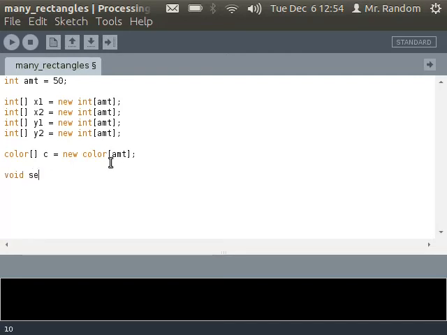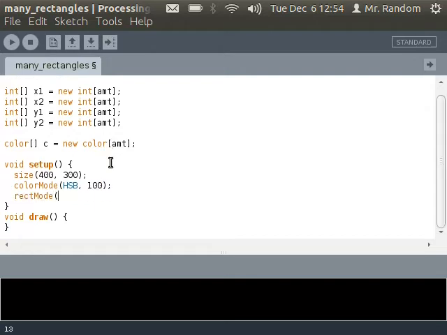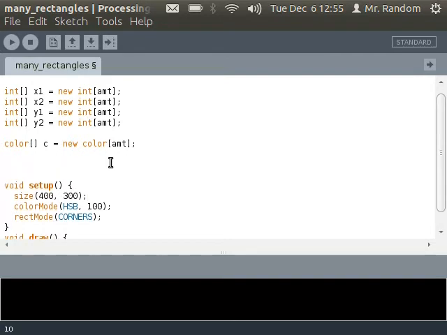Now let's create the setup and the draw function. And let's specify some size, like 400 times 300. Color mode HSB, 100. So the values I enter inside the color function are numbers between 0 and 100. Now let's set the rect mode to corners to make it easier to calculate if the mouse is inside the rectangle or not. And I'm going to add one more global variable here called bgcolor. This is going to be a color variable where I will store a random background color.